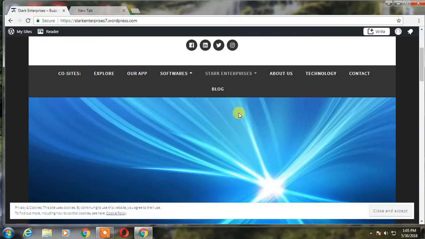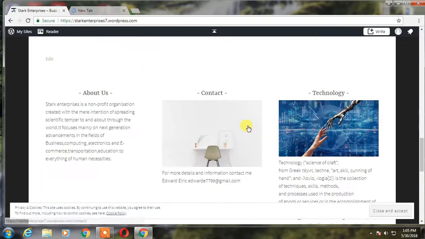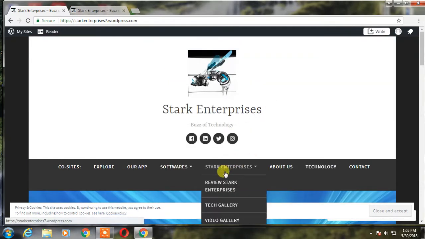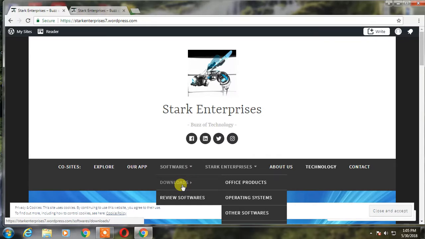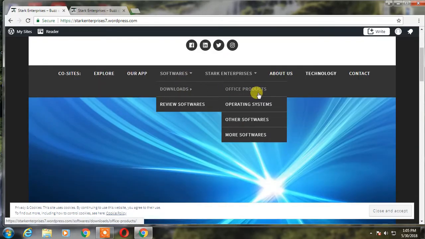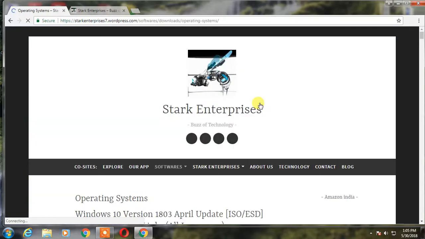So once you do that, you will be entering this cool site. As you can see, it's an awesome site. There's all the things that you need, softwares and everything. So in the softwares tab, you just click on downloads. As you can see, once you click on downloads, there will be office products, operating systems and other software, etc. What you need to do is click on the operating systems tab. So once you click on the operating systems tab, the operating systems page will be opened, as you can see.